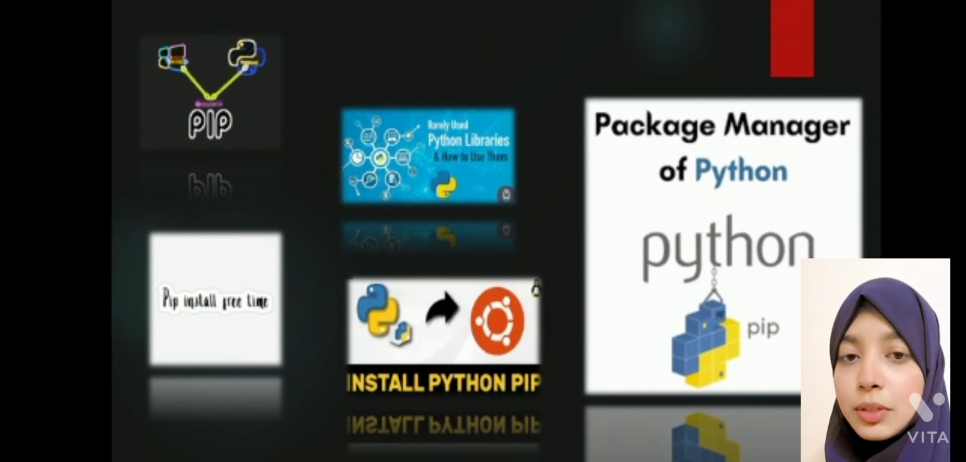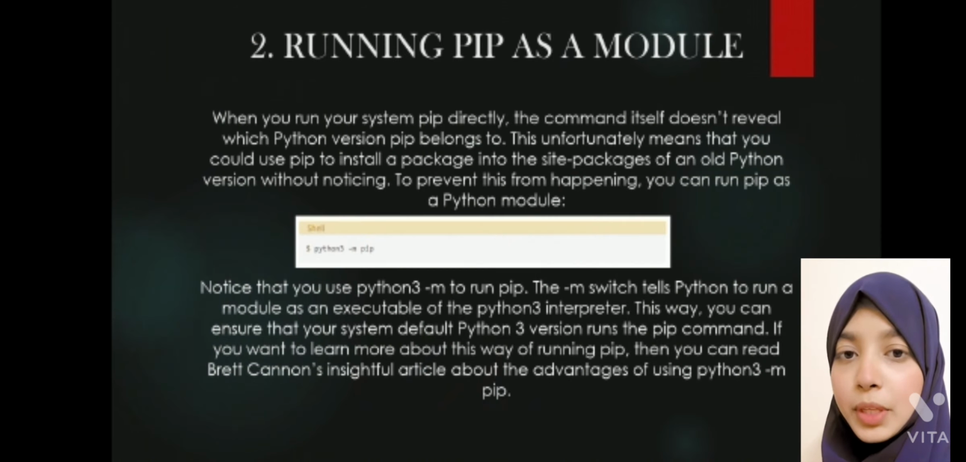So pip is a Python package manager. It is a Python library and we can use it easily. Pip gives us a lot of convenience after installation. Now, running pip as a module.